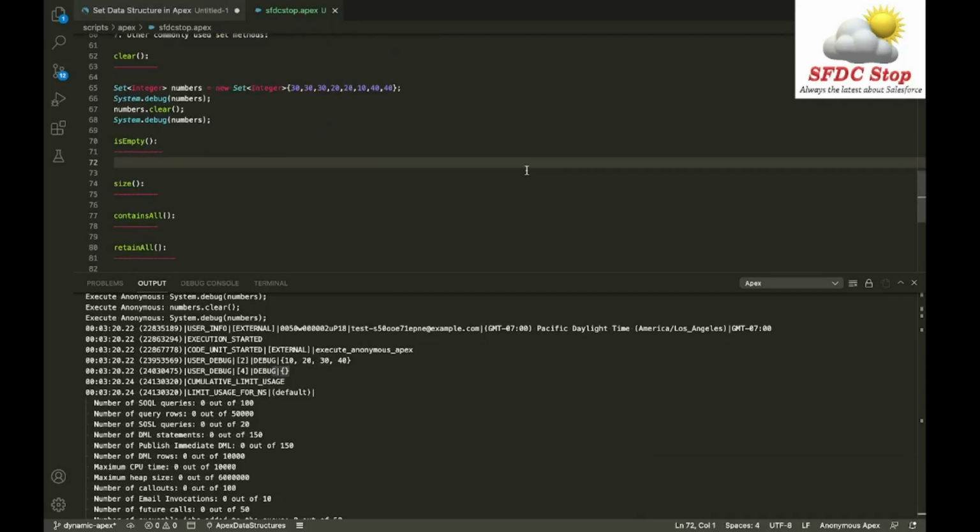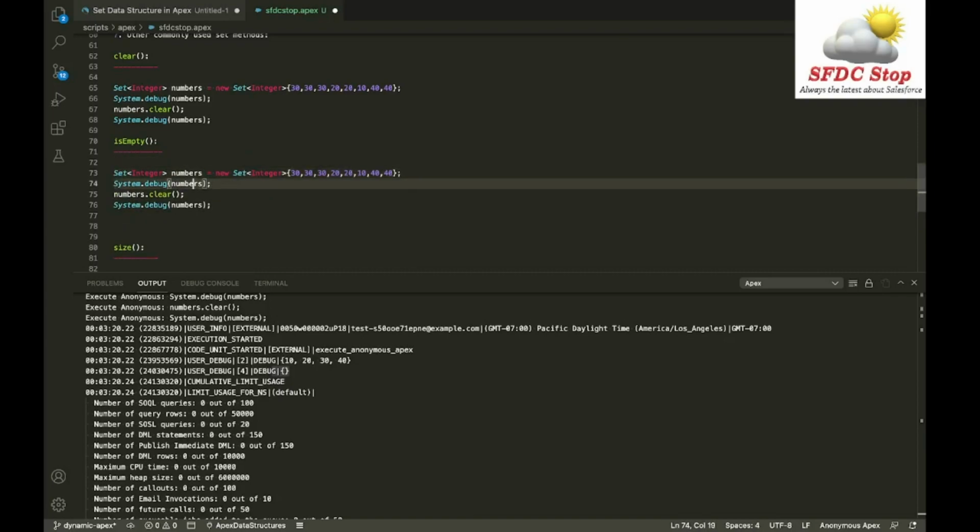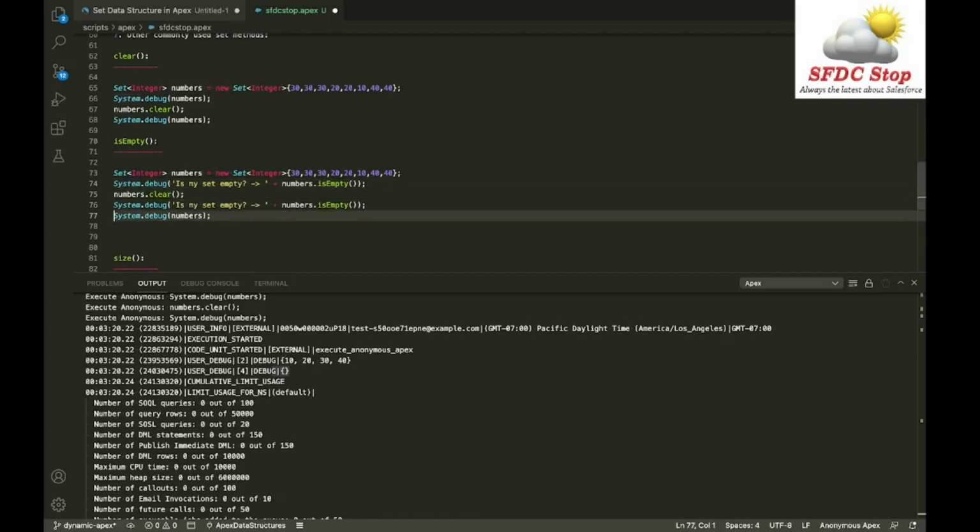Now let's learn about the isEmpty method. The isEmpty method is going to check whether my set is empty or not. Let me just copy and paste this whole code again. And here I can check if my set is empty or not. So let me check that. Is my set empty? Okay. And I can simply do numbers.isEmpty. Okay, and then I can clear all the elements of my set, and I can again check, is my set empty, using numbers.isEmpty.